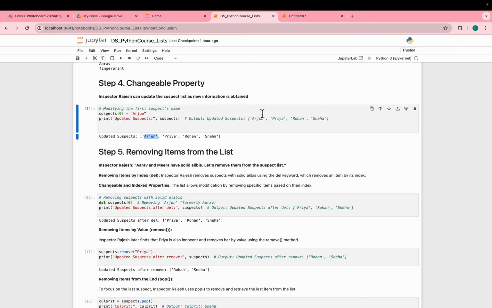So our list is modified now. The list of suspects is Arjun, Priya, Rohan and Sneha. Now the inspector says that we have to remove some of the elements from the list. He says that Arav and Meera have solid alibis. Let's remove them from the suspect list. I think there's some confusion in the name here, but let's say we remove Arjun here for the time being.